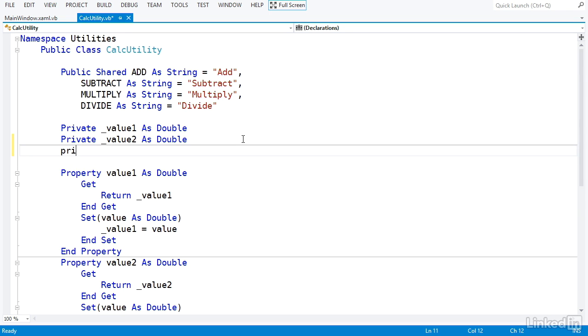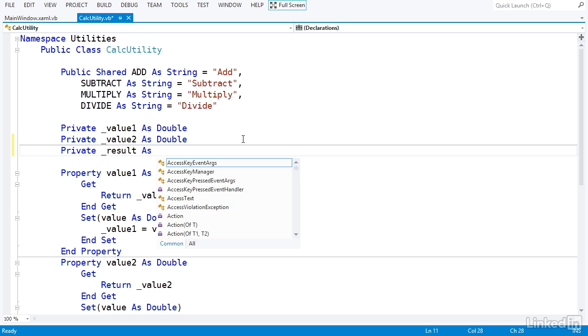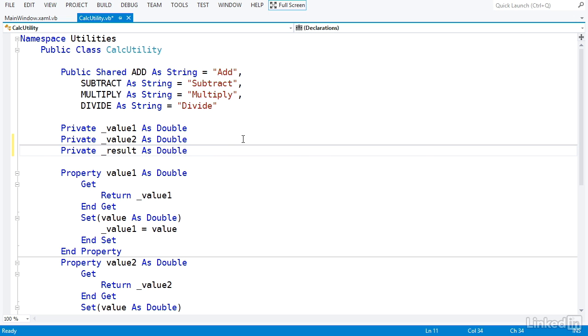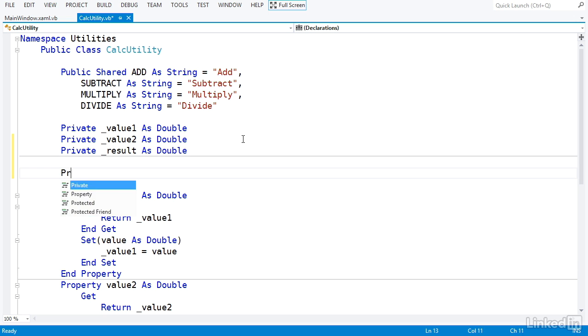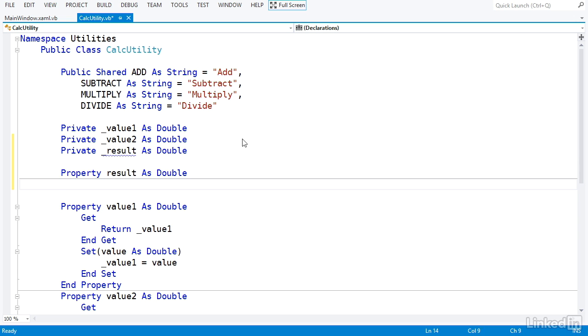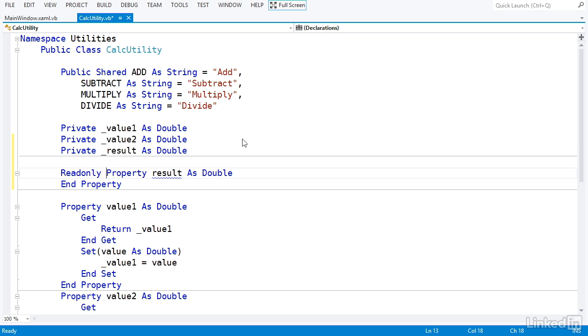I'll add a new private field that I'll call _result with an underscore prefix, and as with the other fields, I'll set the data type to double. Next, I'll declare a property named result, once again data typed as double. And as before, I'll add the end property clause. Now I'm going to mark the property as read-only. I'll add the keyword ReadOnly before the property keyword.